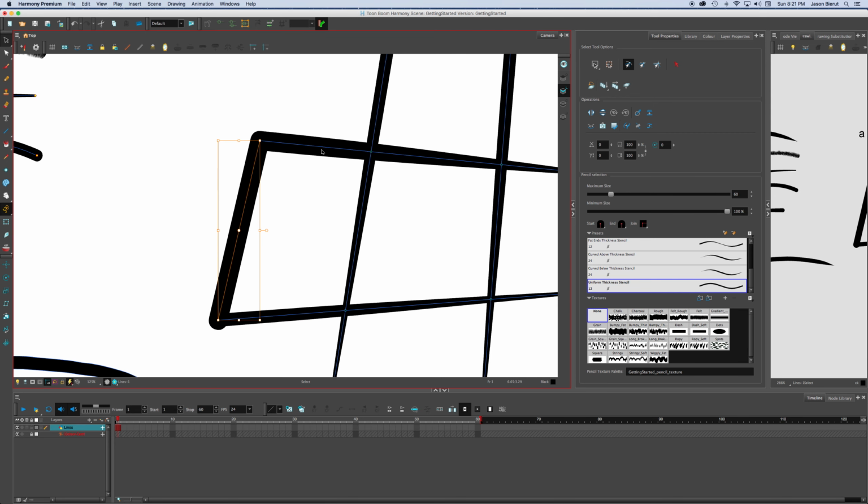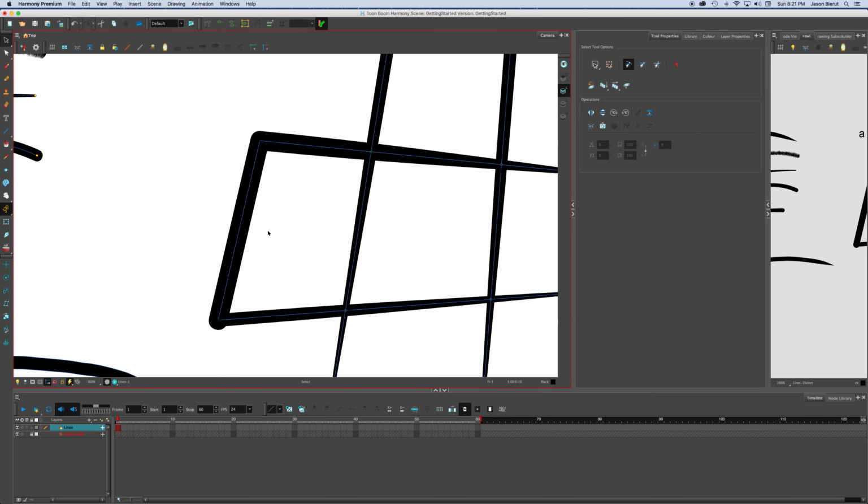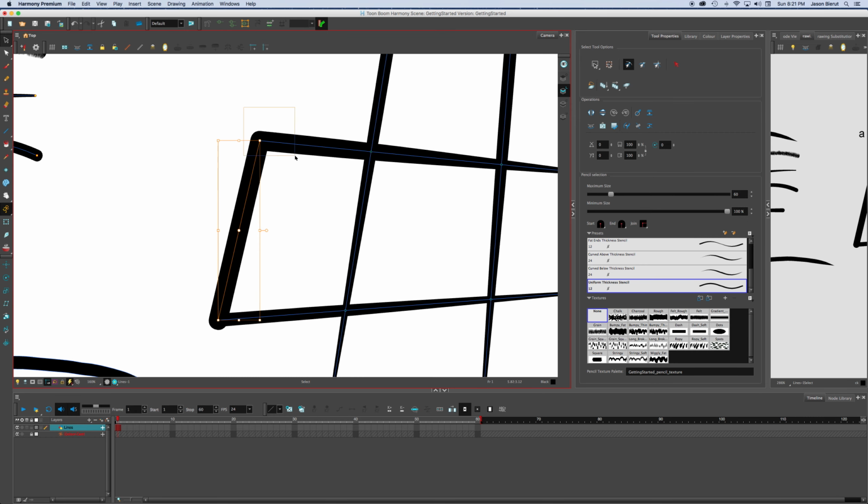So what I'm going to do is select this line, and then I'm going to go into my tool properties here. Remember, tool properties is your lifeline. You can't do anything without it. There's no way of knowing what each tool is capable of unless you have tool properties open. So I'm going to select this line, and there's this little icon here that looks like a ghosted band-aid over a line. That's to heal the lines, or the pencil lines.